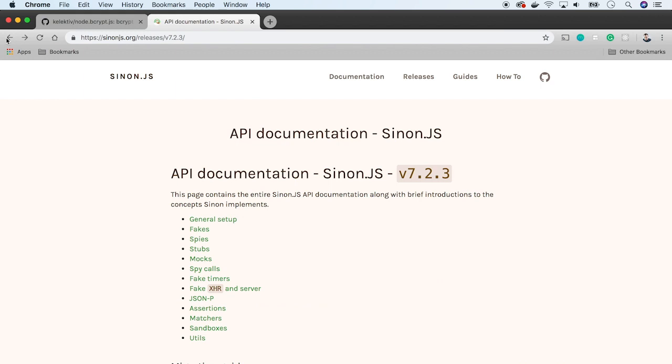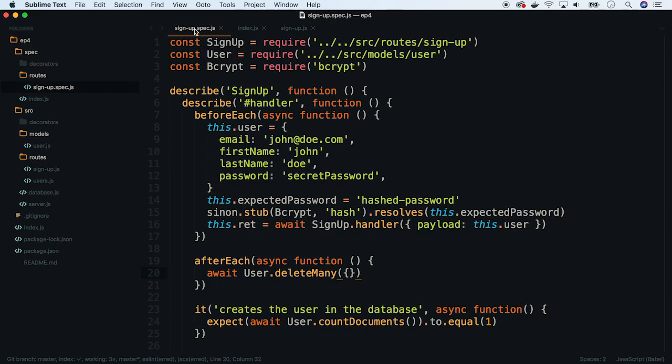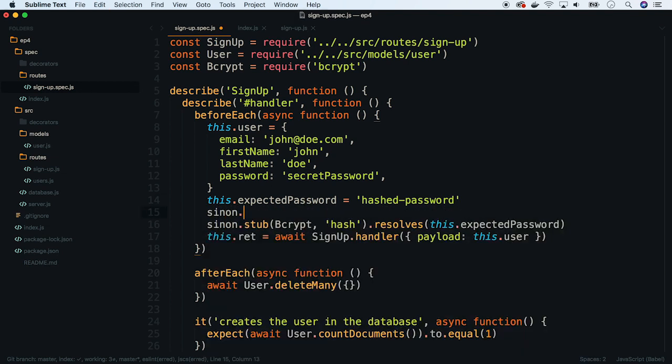Okay, so now let's use mocks. Mocks are stubs with a pre-programmed expectation. You can use them when you want to define expectations upfront. Okay, so let's write our code to use mocks instead of stubs. We run sinon mock on an object and we receive a mocked object in return.